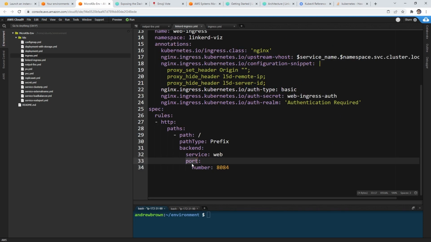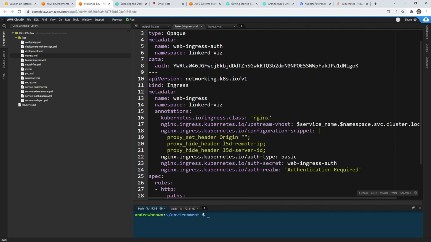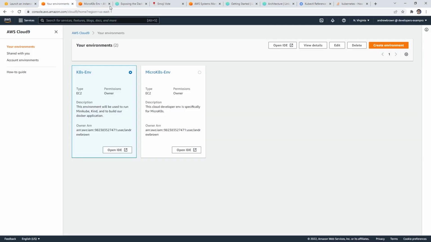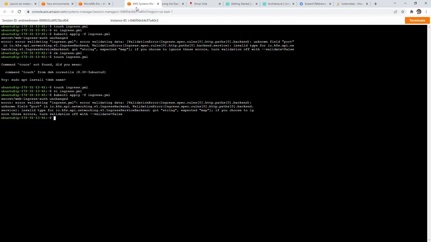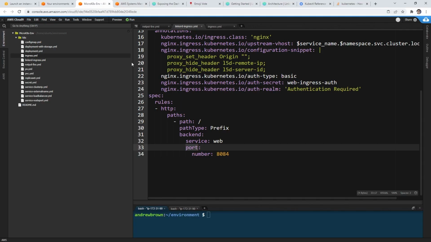Is there something else that I'm doing that's wrong here? I'm just going to keep looking. It looks right to me. I'm just reading it here. Invalid type got string expected map. Oh, I know what it is. If it's a map, it's expecting... Well, that's kind of confusing. I mean, I guess you could do this, because that would be a map, right?